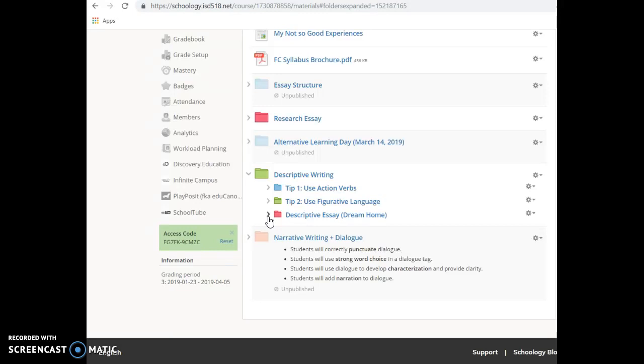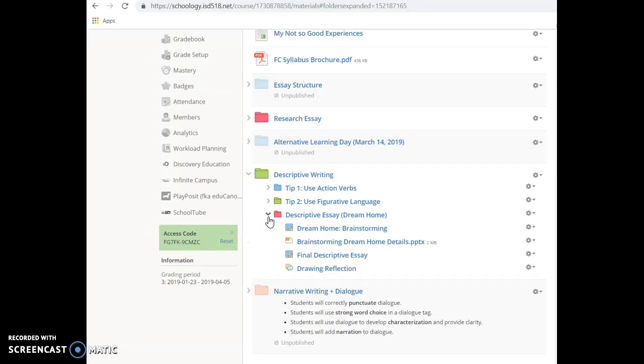Today I'm going to have you looking at the final essay assignment that we will be doing this quarter, and that will be your descriptive essay. To take a look at that assignment, go ahead and go to your descriptive writing folder. In that folder, you'll see a new folder called Descriptive Essay, Dream Home. Go ahead and open that folder and you'll find an assignment that's called Final Descriptive Essay. It's the third one down.